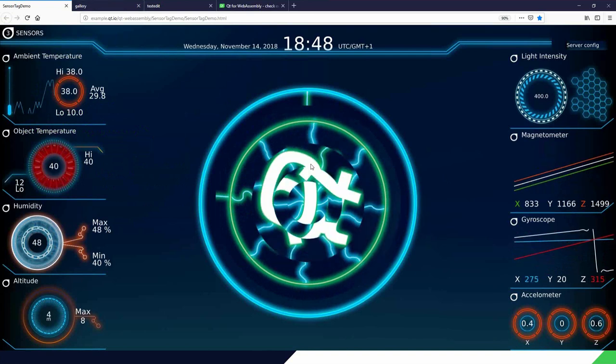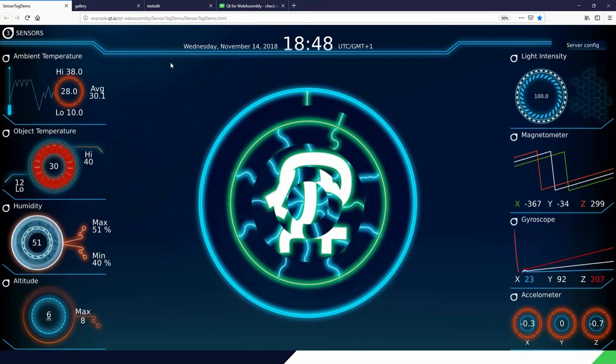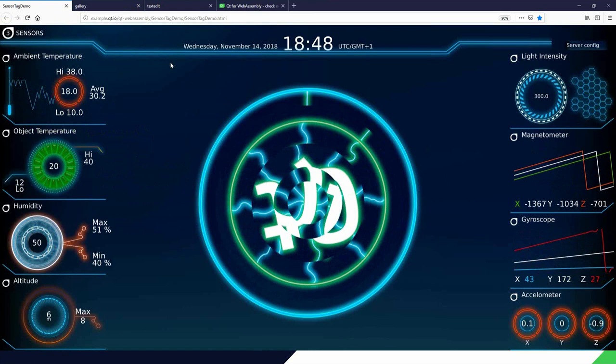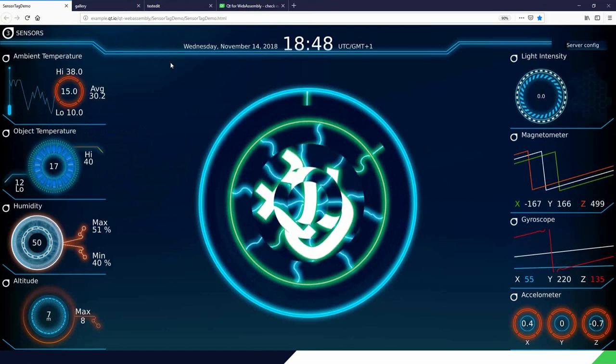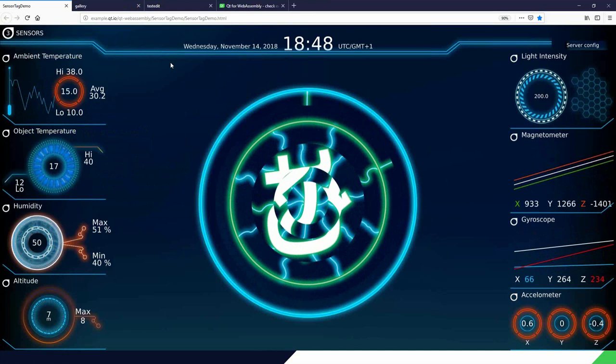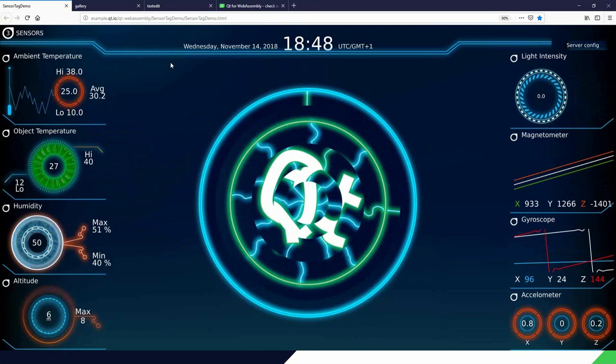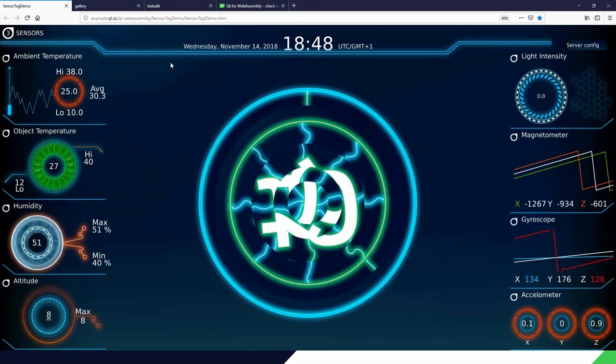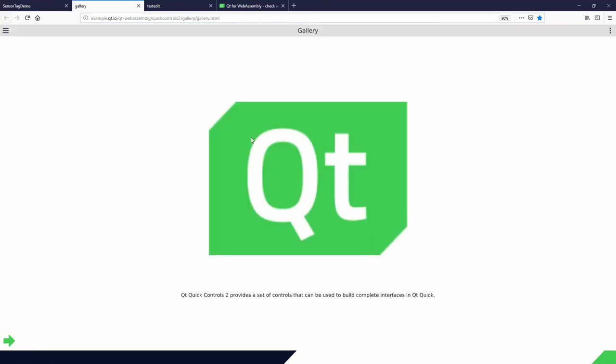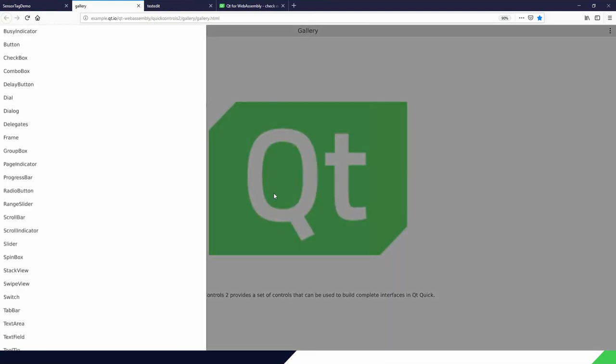But this is actually important to mention, that you can get very good performance this way, because under the hood, it's always using OpenGL, unlike a traditional HTML5 page, simply because all the rendering is based on WebGL. So you really get smooth performance on any browser. And let's have a look at another example. This one, you might have seen it. It's the standard Qt Quick Controls example, and now running in a browser.